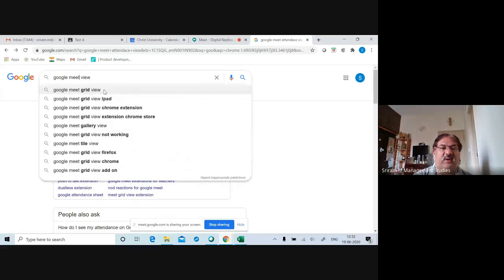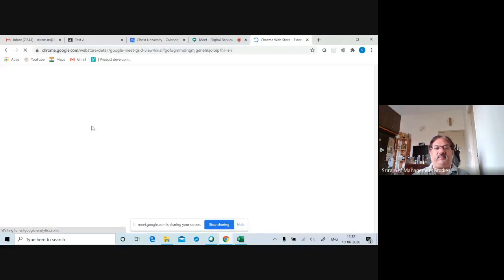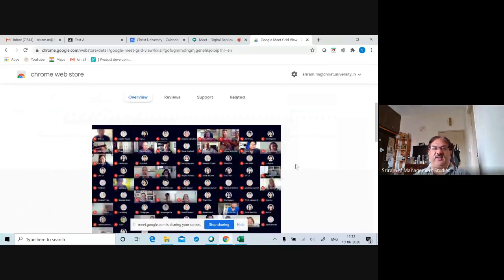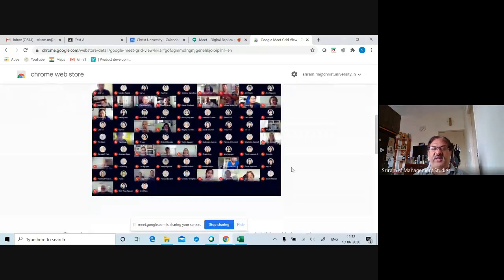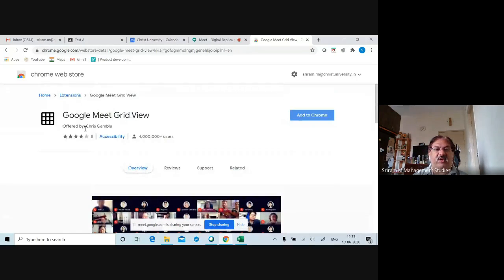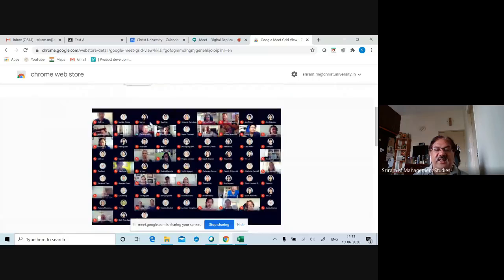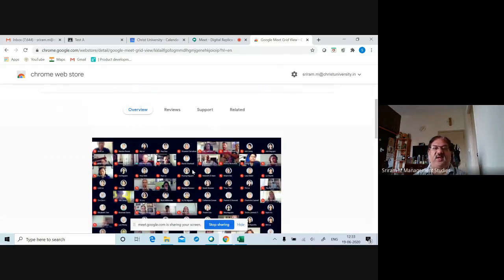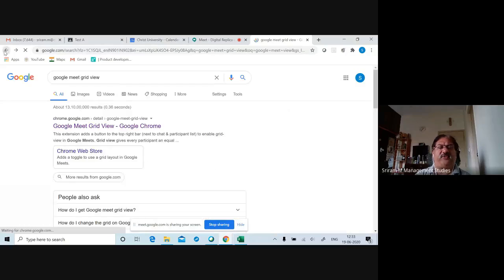I'll show you one more, grid view. This is how it will look. As I told you, instead of seeing only 16 people by default, the moment I install this grid view extension, I'll be able to see many participants on one screen. The only thing is, the icons will get smaller and smaller because more people are shown on the same screen. So this is one more extension which you can use. Like this, there are a lot of extensions.